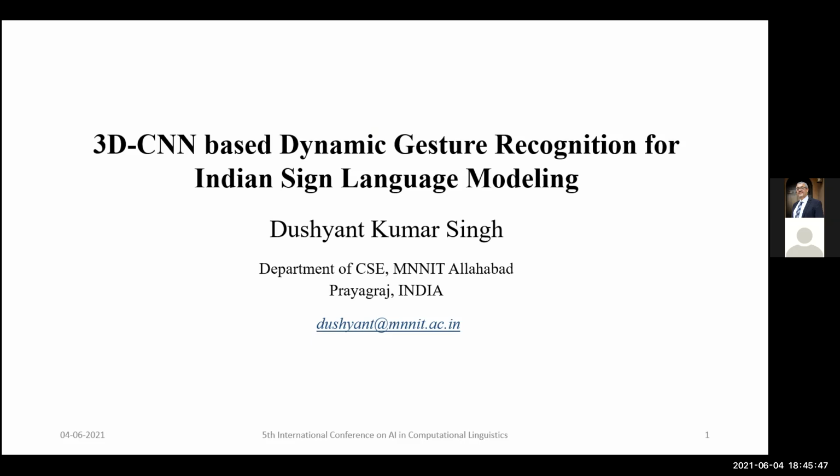So I am Dr. Dushyant Singh from IIIT Allahabad, India, and the work is regarding dynamic gesture recognition towards Indian Sign Language modeling. It is a pretty different work, with a slight difference when we look at the parallel papers and manuscripts submitted in this conference, in this session too.